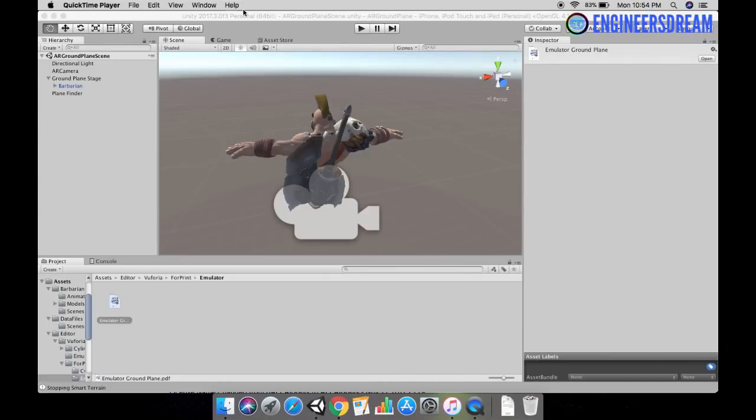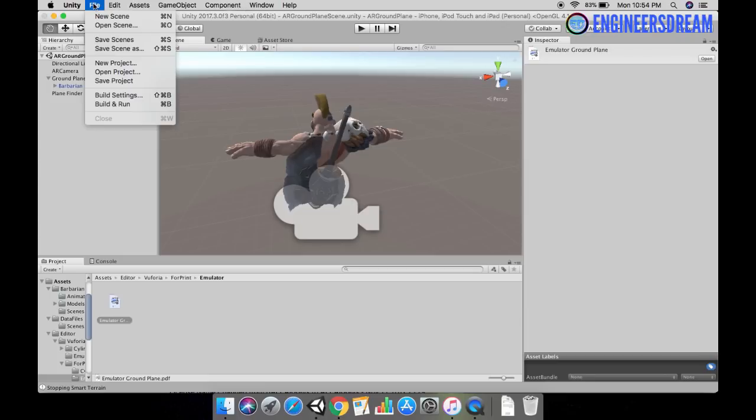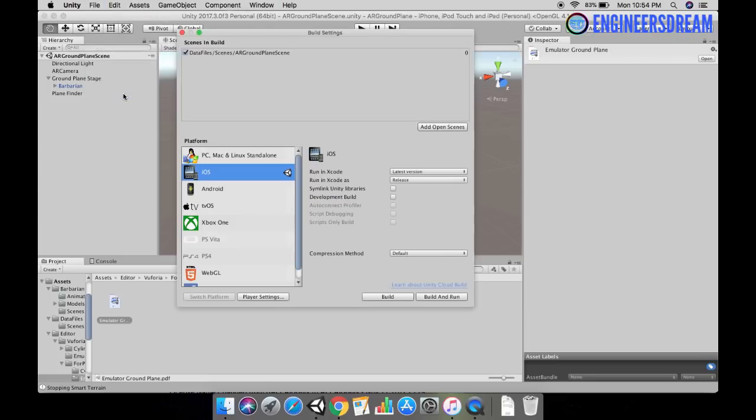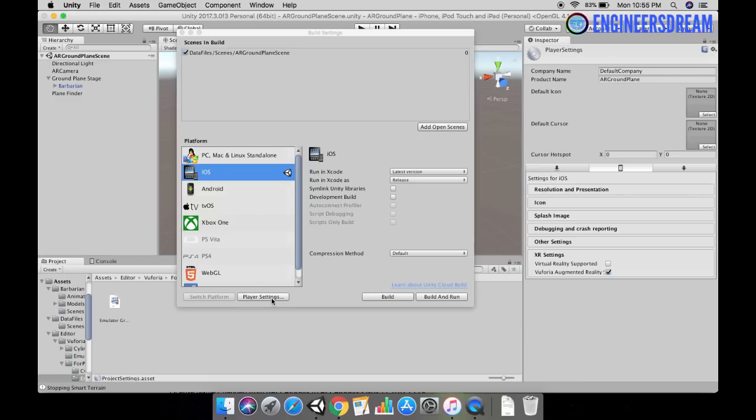In this video, I'll build the AR ground plane application and I'll run it inside my iPhone 7 Plus. So for building this app, I'll click on File, I'll then click on Build Settings. Next, I'll click on the Player Settings option, and inside the Player Settings, I'll first change the company name. So in place of company name, I'll put my website name, that is Engineer's Dream. I'll leave the product name to AR ground plane itself.